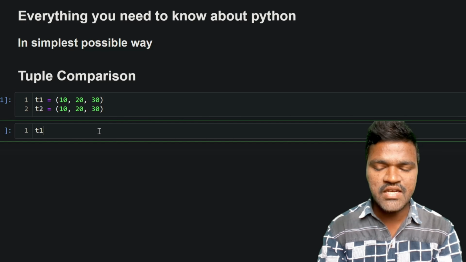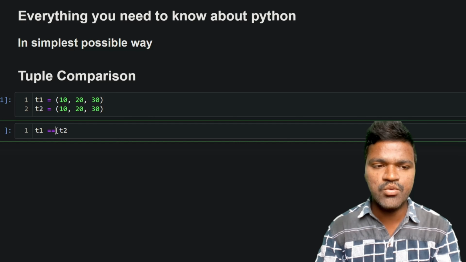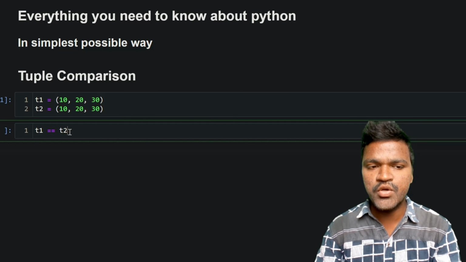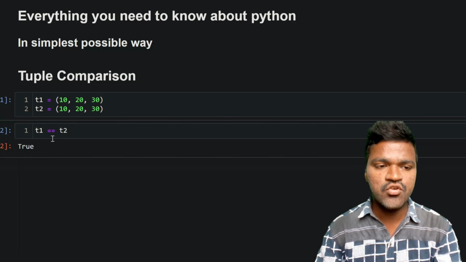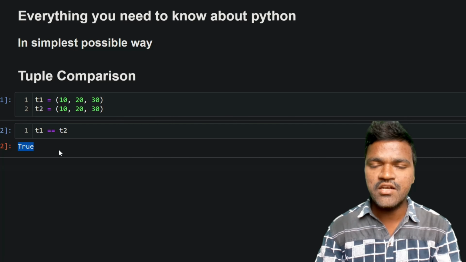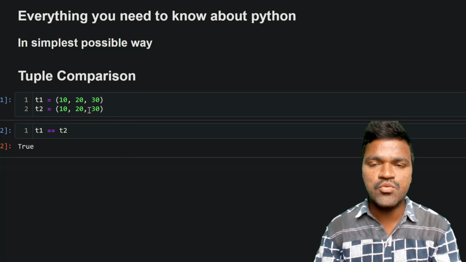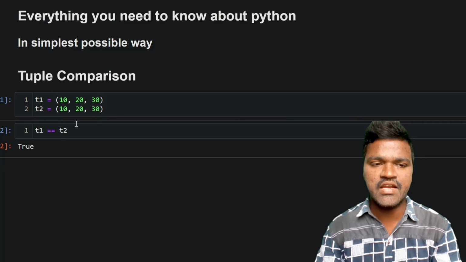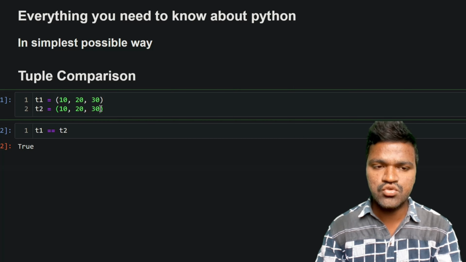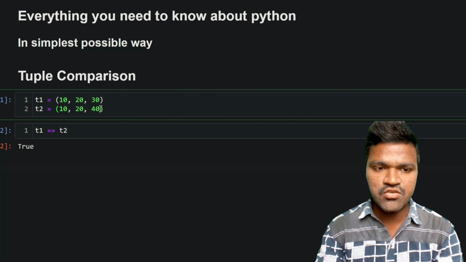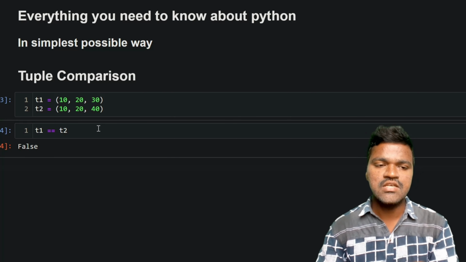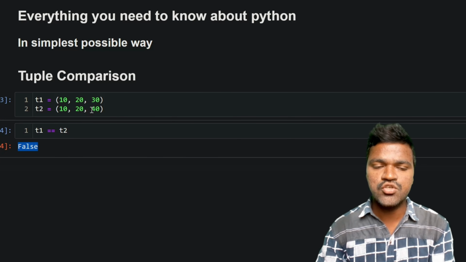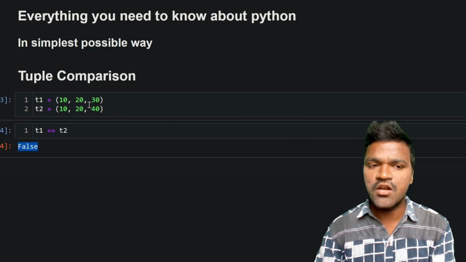I am taking T1 == T2. By mentioning these two equals signs, we can check whether tuple 1 and tuple 2 are equal or not. If I execute this, you can see we are getting True, as we expected, because these tuples are the same. So that is why we get True. Let's say I mention 40 here and execute this, we are getting False because these two tuples are not the same.